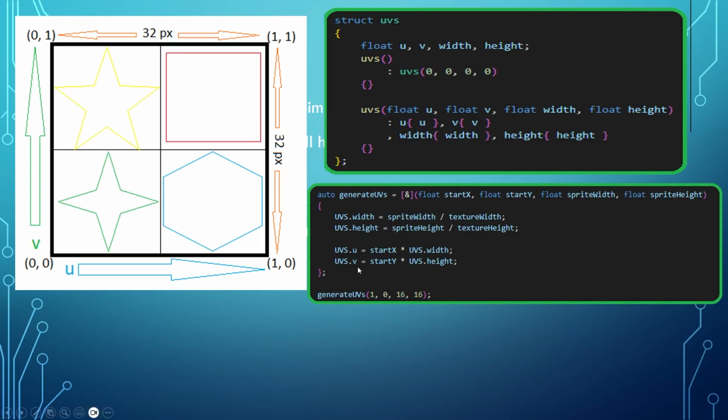Then we base the U and the V value on the start position of our image that we want. And when we have that start position, we multiply it by our already just calculated UV width and UV height. So say we want this blue hexagon right here. Well, where is it on our texture? So it's 1 over and 0 up. So it'll be 1 times UV width, and that will give you your value, and then this one would end up being 0 because it would be 0 times UV height. And then you send in the 16 and the 16 for your sprite width and sprite height. So if we do this, that should generate the correct values for us to get this sprite here. But before we can get this, we have to adjust our vertices to use these newly generated values.